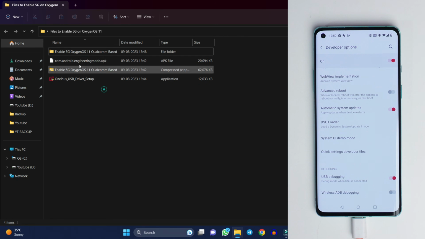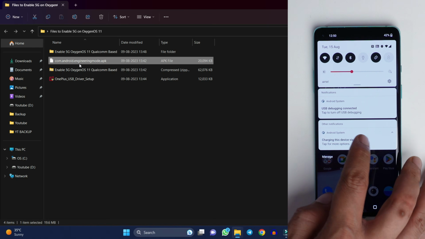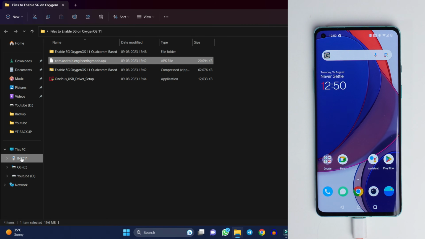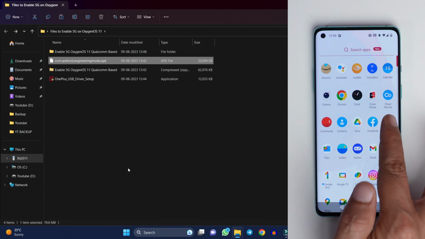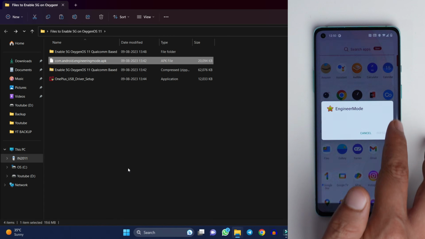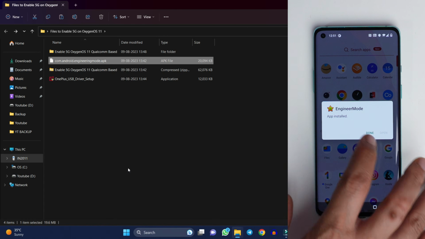So the first step is to install the engineering mode APK on your smartphone. Enable file transfer mode, copy this file and place it inside the internal storage. Now install this file. So here you can see this is the file. Settings, allow necessary permissions, install, and we are good to go now.